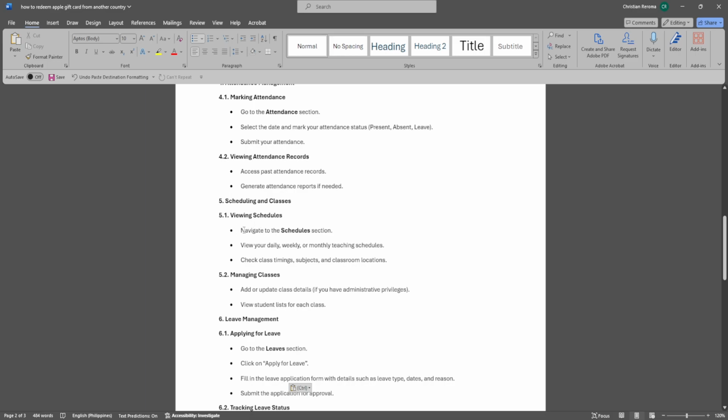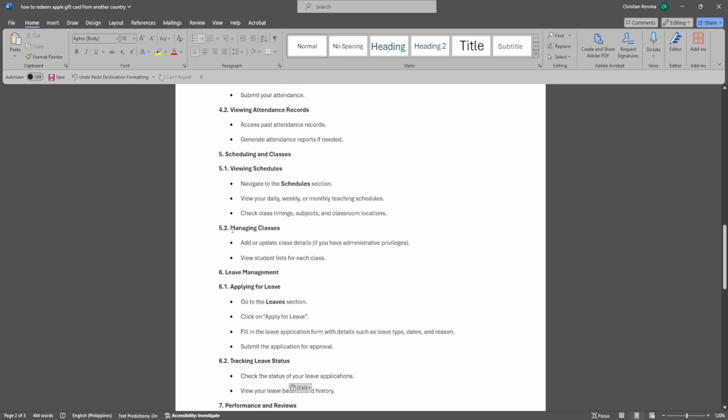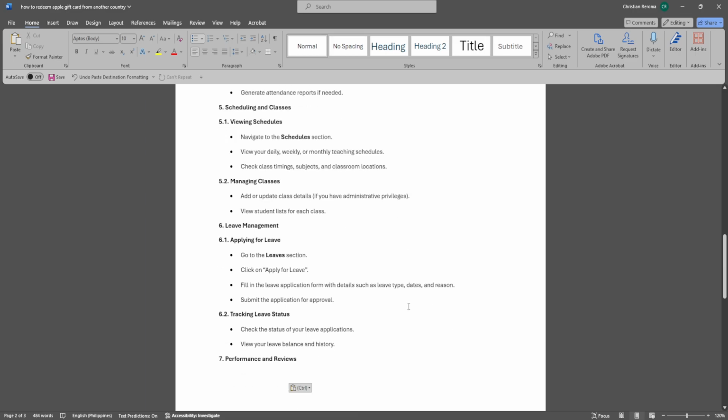Next is scheduling and classes. So in viewing schedules, you want to navigate to the schedule section. So you can view daily, weekly, and monthly teaching schedules. You can also check class timings, subjects, and classroom locations. Next is managing classes. You can add or update class details only if you have administrative privileges. You can also view student lists for each class.